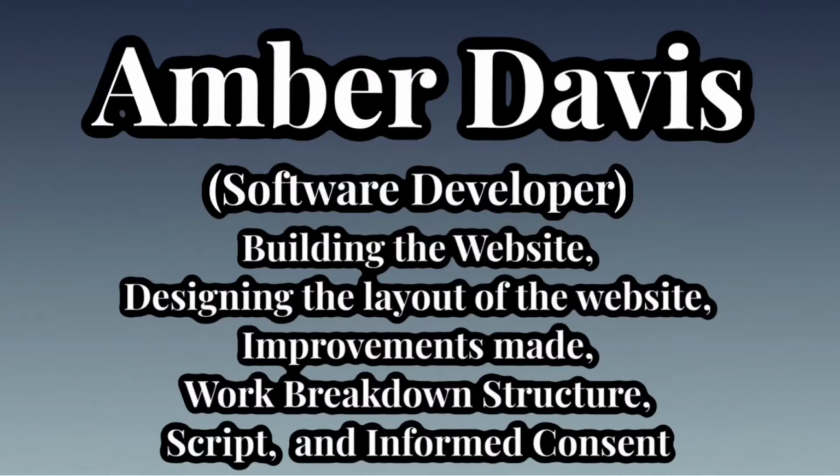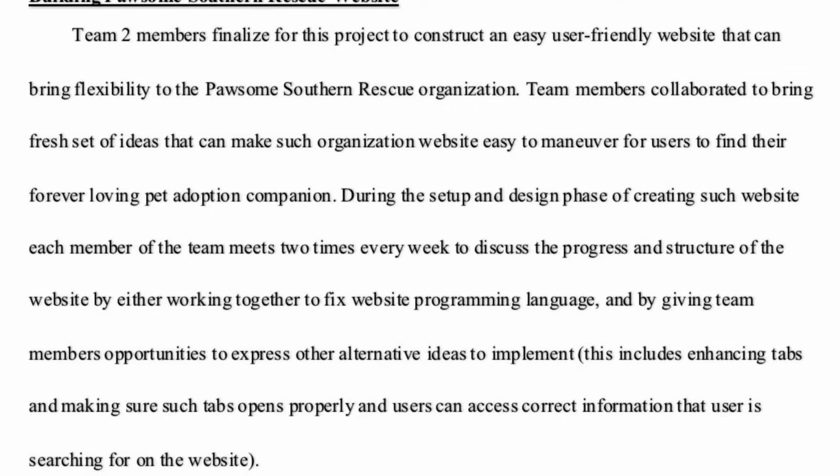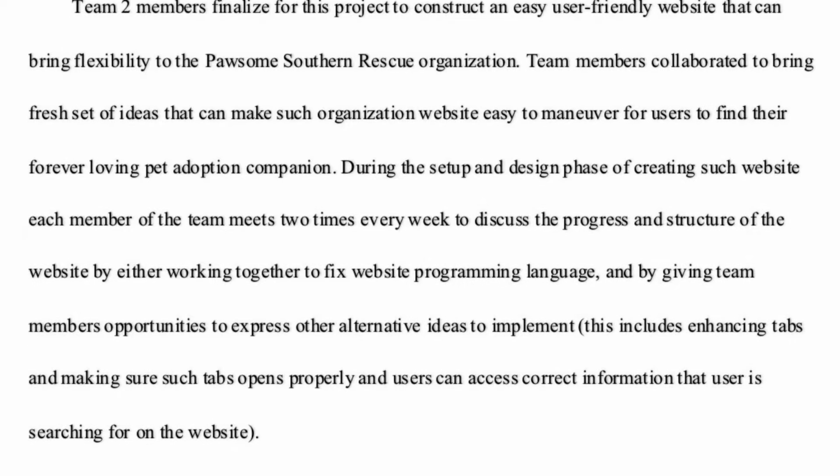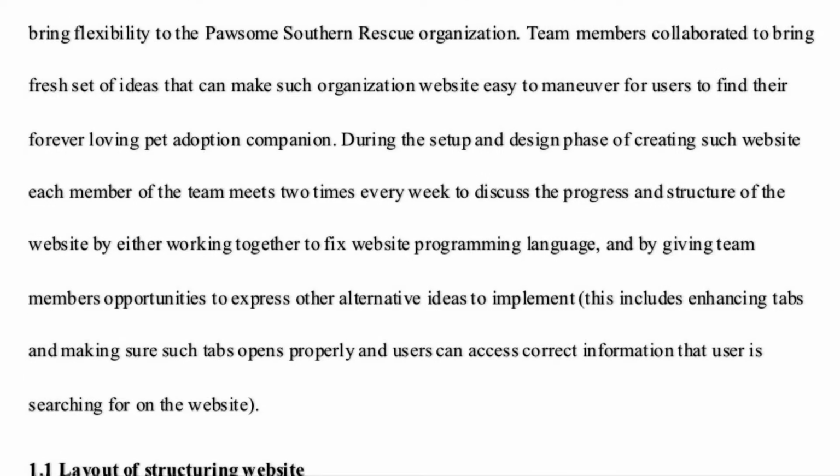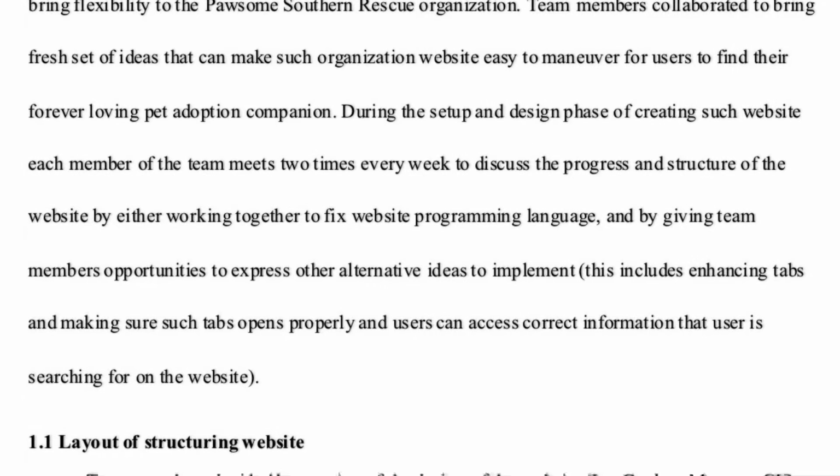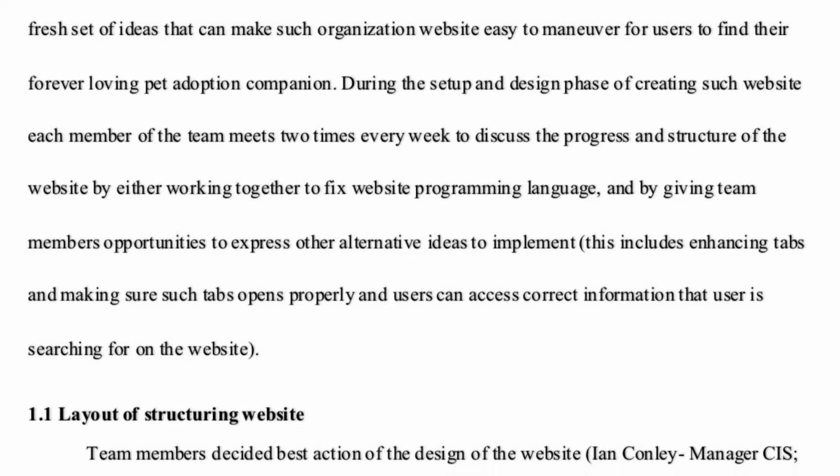My name is Amber Davis, and I'm going to review our plan for building the website, designing the layout of the website, improvements made, our work breakdown structure, the script, and the informed consent. Our goal was to create a user-friendly, interactive webpage that will allow Possum Southern Rescue to reach a greater customer base, further allowing them to gain greater community engagement.